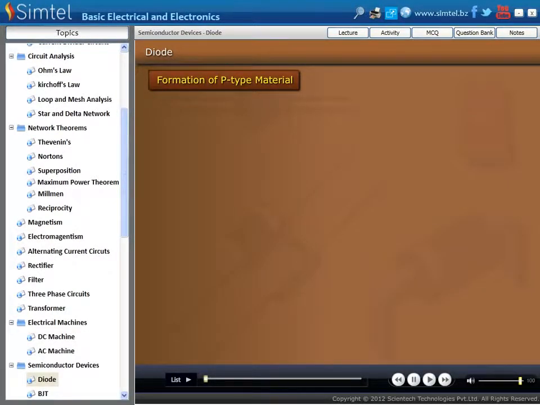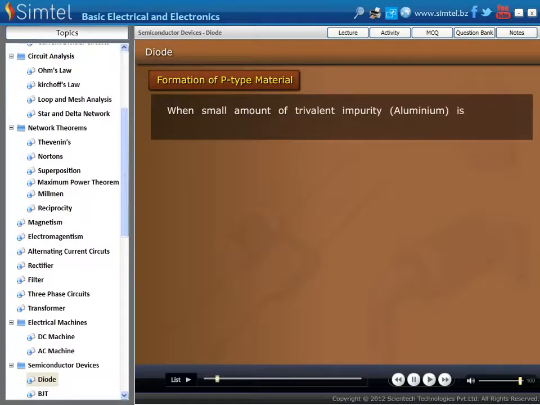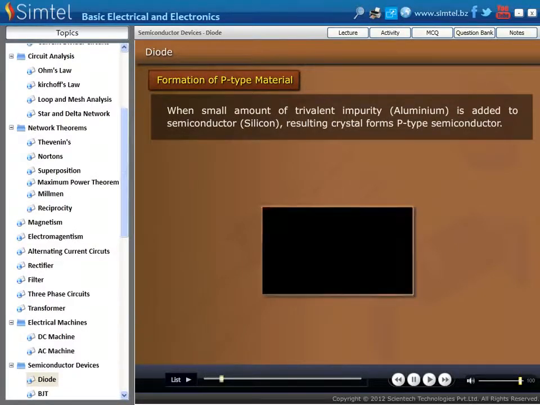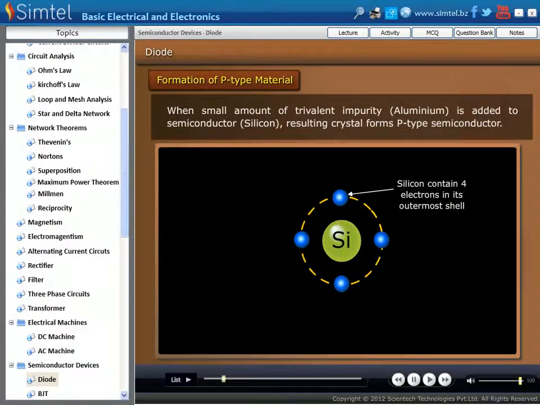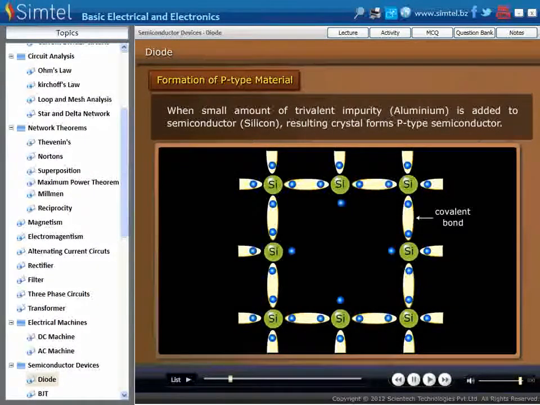Now, we explain the formation of p and n-type material. First we see formation of p-type material when small amount of trivalent impurity, such as aluminium, is added to semiconductor like silicon. Resulting crystal forms p-type semiconductor.